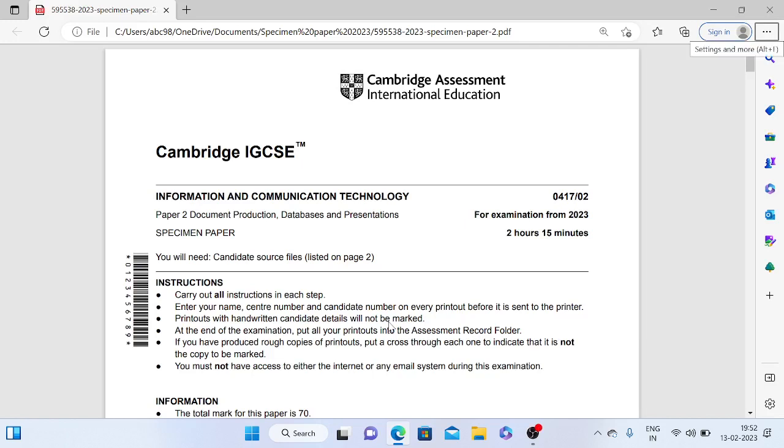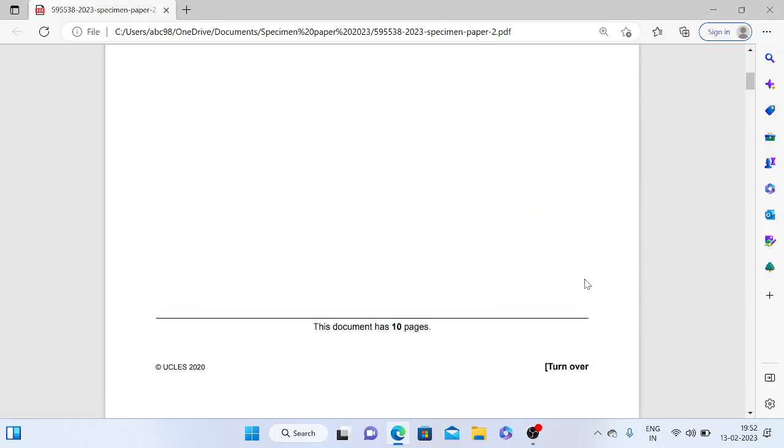Hello. Today we are going to solve Information and Communication Technology, Paper 2, Specimen Paper 2023, Database Task, paper code is 041702. So let's move to Database Task.